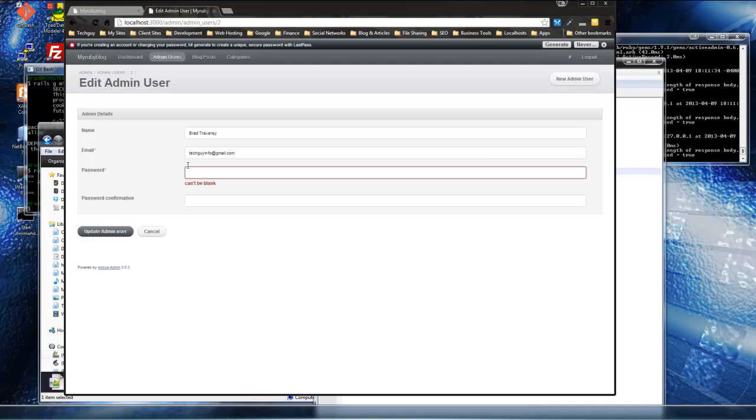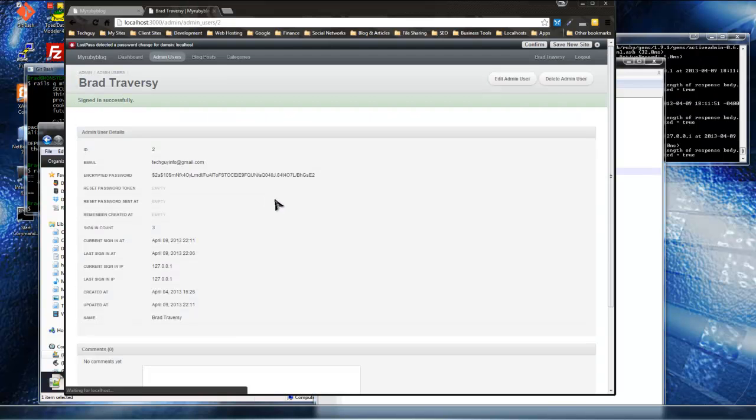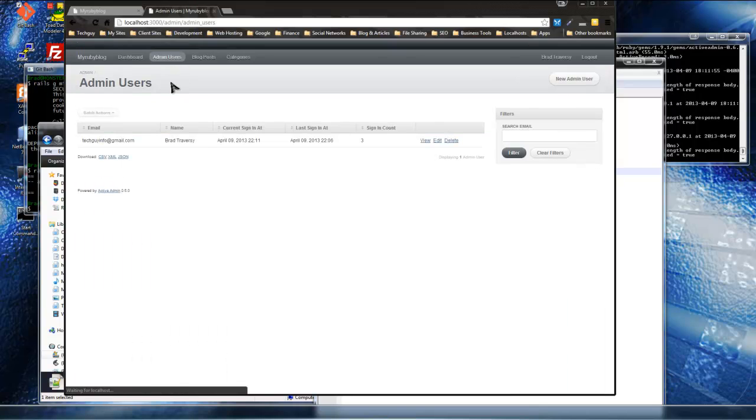And it's asking us, well, I guess I'll put in my password just in case. I'm not sure why it did that, but log back in. Alright, so now you can see it has my name down here. See? So that's how we can add fields to our user table or our user model.